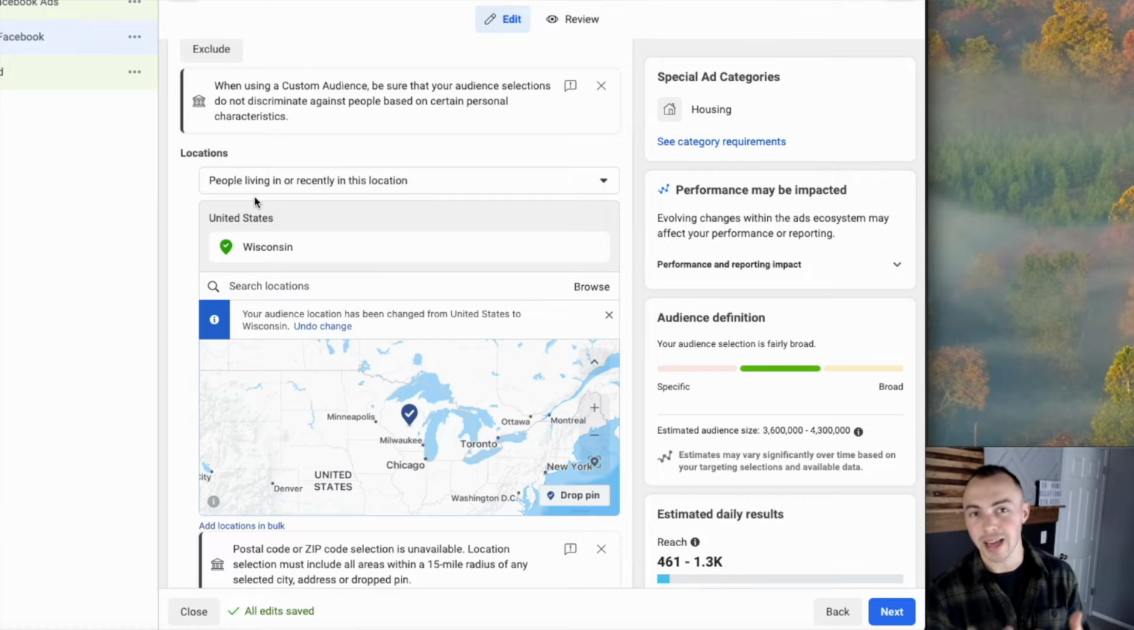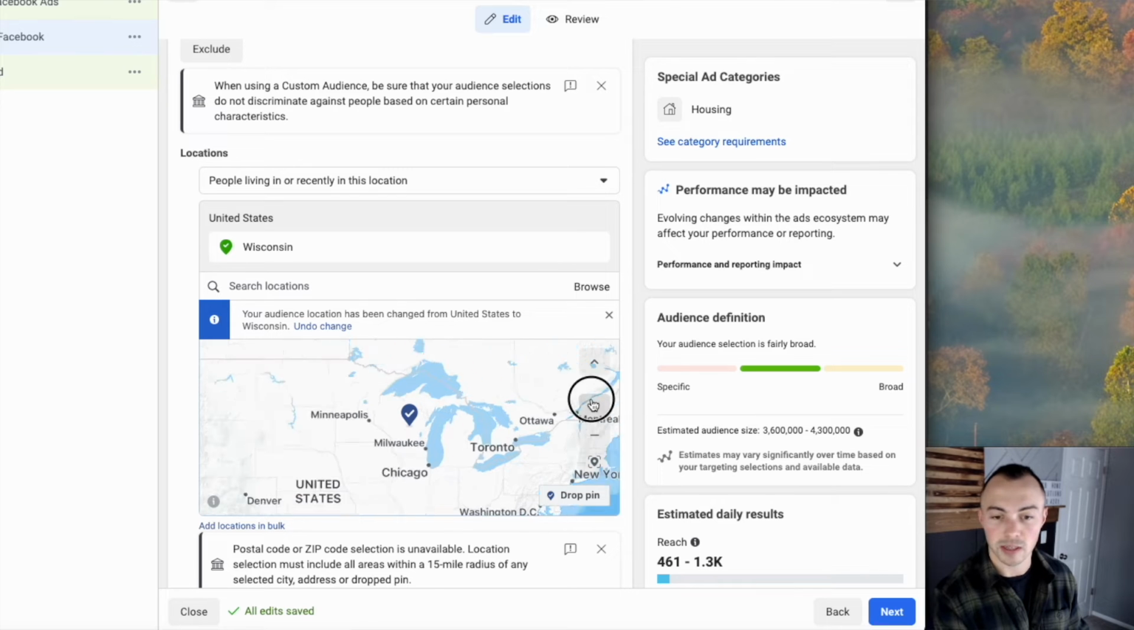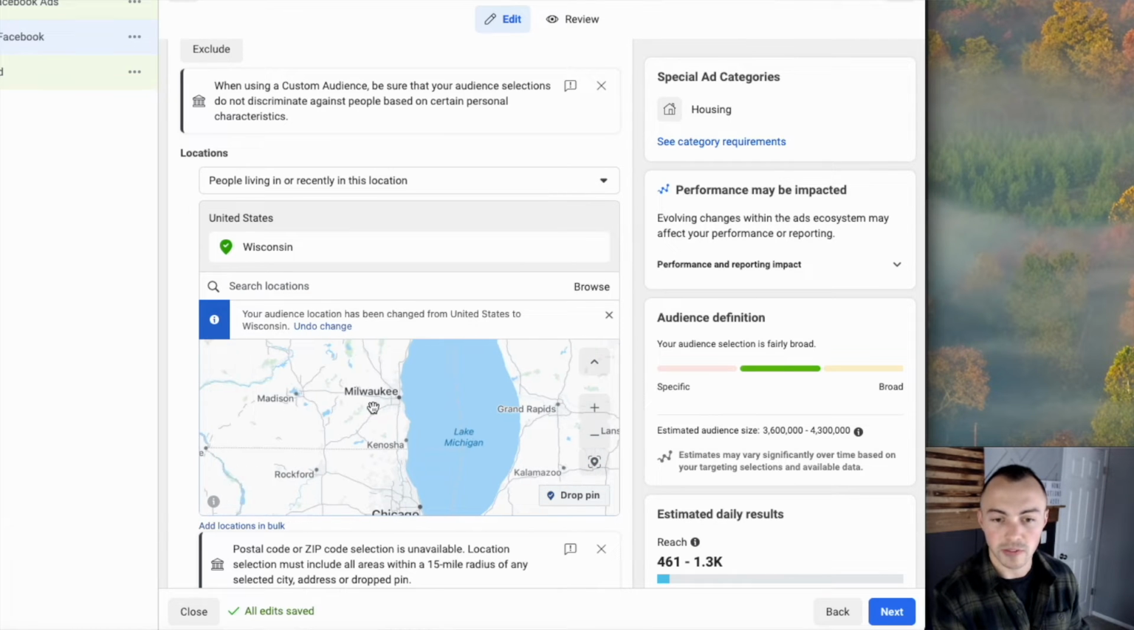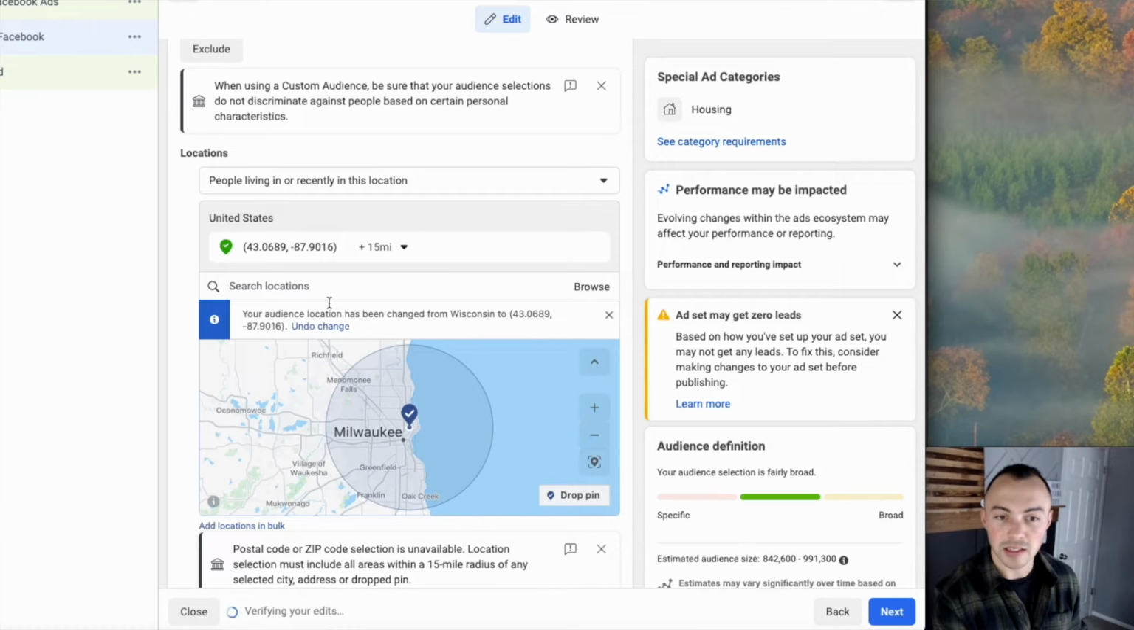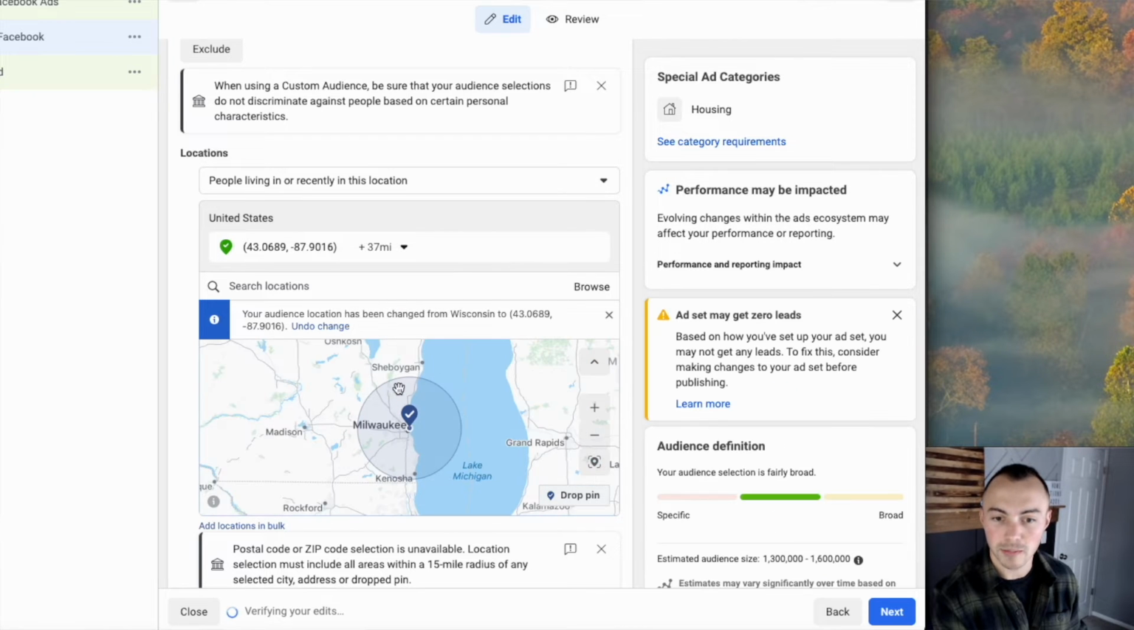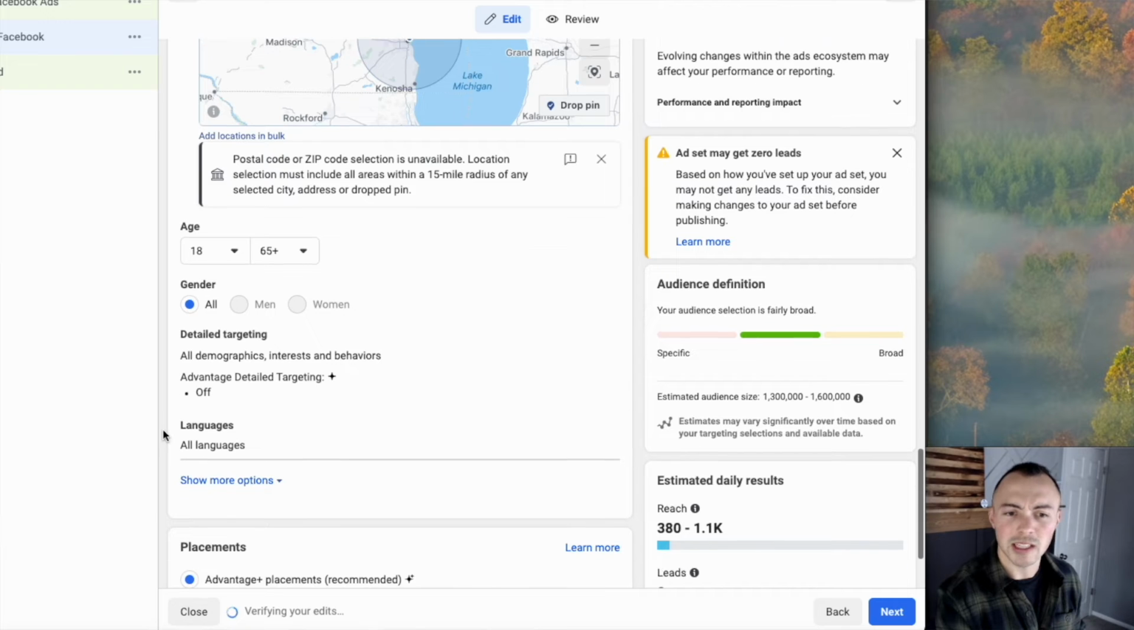So you can do by county or you can do by radius, which is what I prefer if you're targeting a specific area. For example, if I was targeting only Milwaukee, I might go into the drop pin and then select Milwaukee, have a radius around there, and then of course you can adjust that radius if you want to go up to 30-some miles away, whatever it is. But let's move on from there.